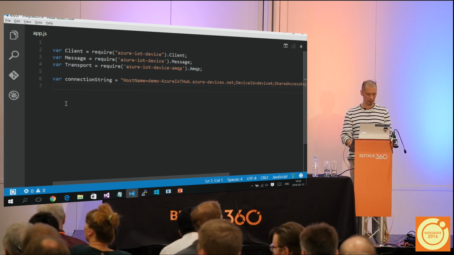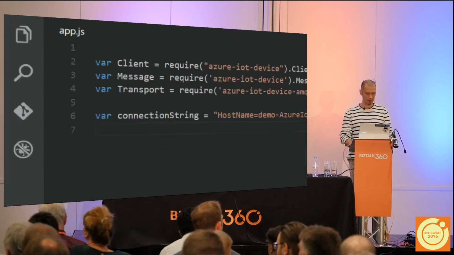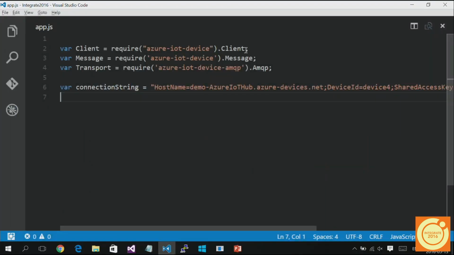Okay, so first off, we got this, oh, that was too big. So first off, we got the clients. That's more like a factory class or object from which we can create the device client. And then we have the message, which is going to be a type that we can use to create a message and send it to the hub. And then we have the transport. In this case, again, we're using AMQP. But I could download another package if I wanted to. And then we have a connection string, for this device, device number 4, and I can show you later how you can get that connection string. This is not the connection string that you normally get through the portal. It's specific to this device.